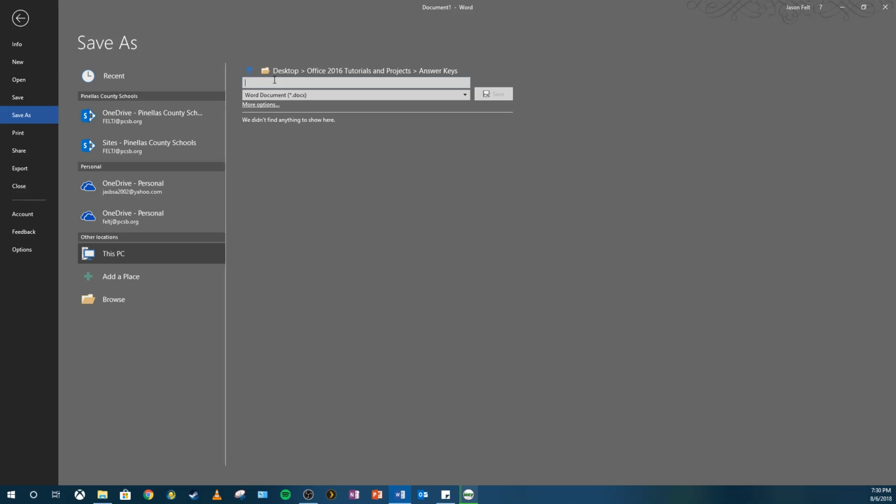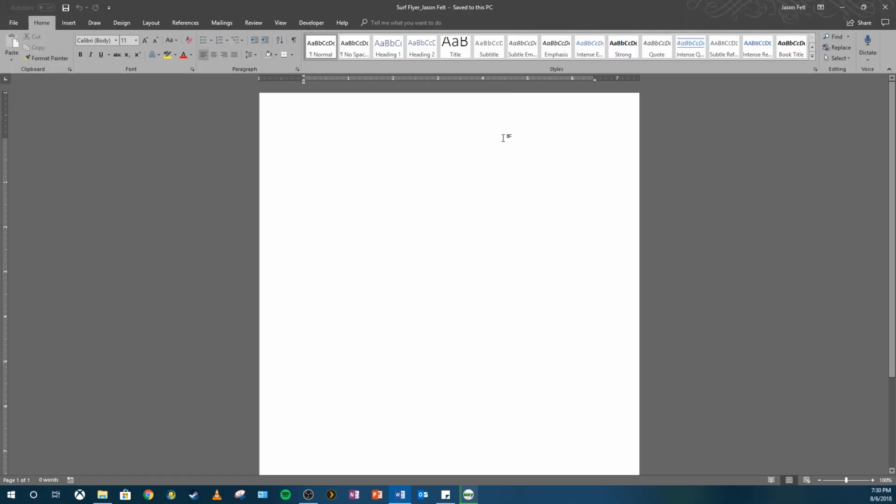We are going to save this as Surf Flyer, and then you are going to hold down Shift and press the hyphen right next to the 0 on your keyboard. That will get an underscore. And then you're going to type out your name and then save. So we just saved a document.